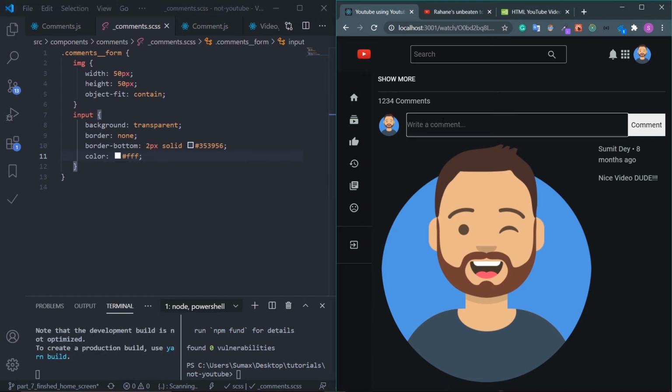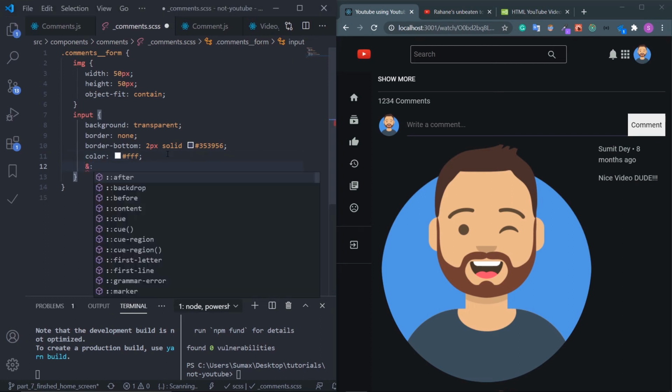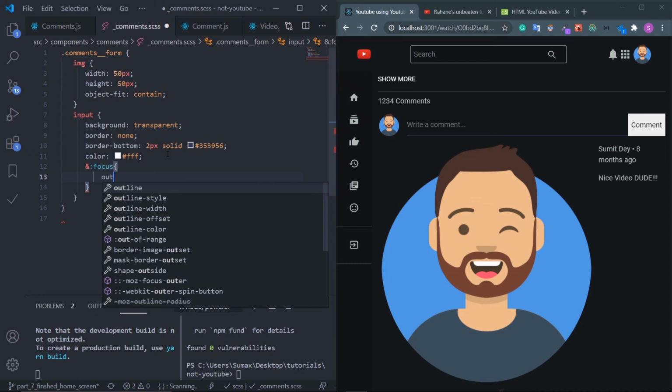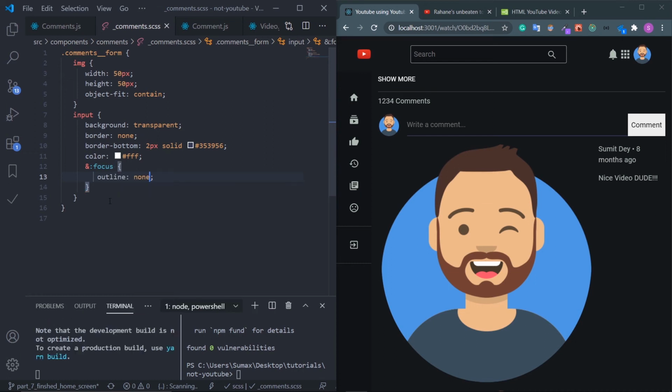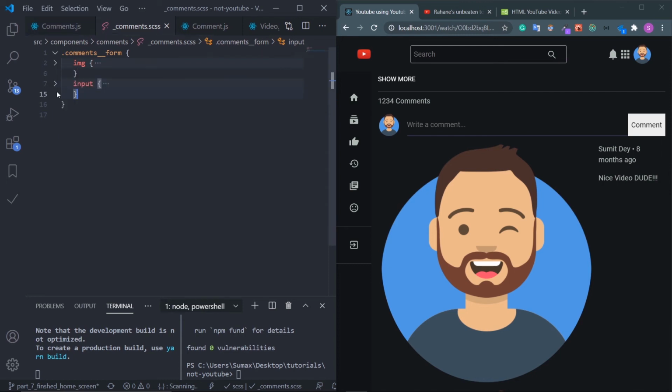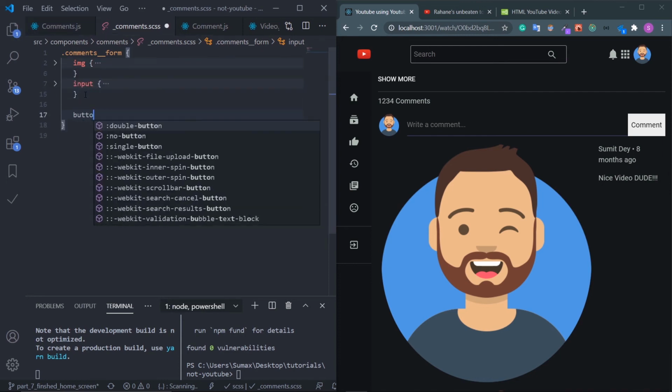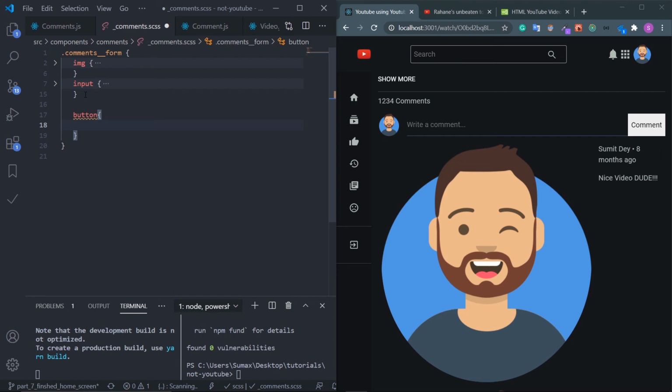And on focus I don't need this outline, so just remove this outline. So inside this input, ampersand on focus state, outline none, nice. Target the button, so close this input, close this image, button, first of all add the background color, the same color as the border, so 353956.